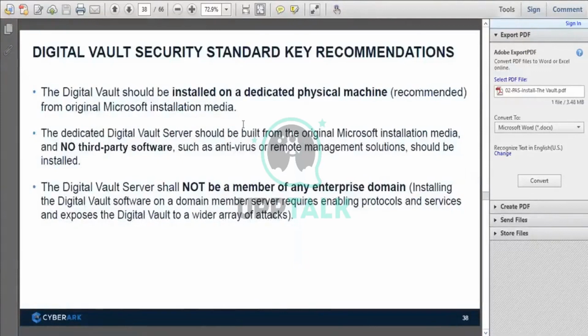Always, in case you are installing the Vault in an on-premise environment, we need to install the Vault server on a dedicated physical machine, as recommended by CyberArk. In case you are implementing CyberArk in the cloud, either Azure, AWS or GCP, CyberArk will provide those images. We just need to fire up our server using those images. That's it. Post that, we need to register our Vault. That is a different process, and those steps will be available in the Docs on CyberArk Hub.